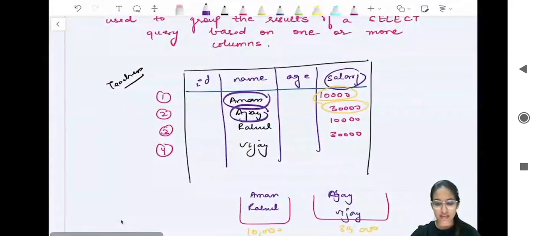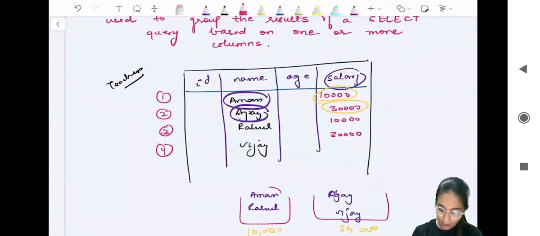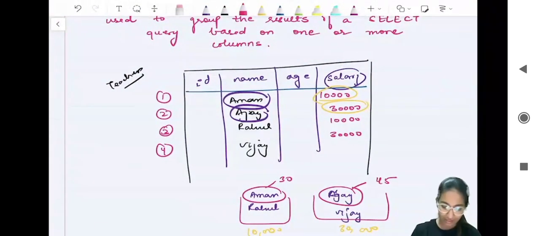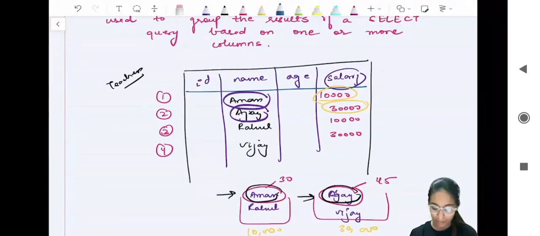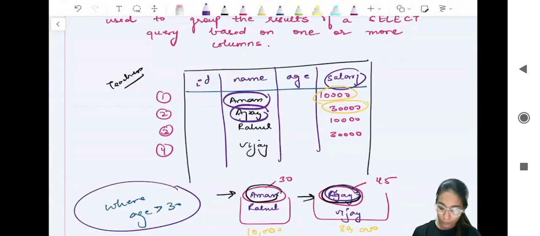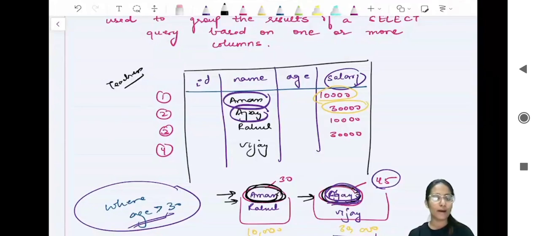Earlier you had Aman and Ajay in the output. Aman had the age 30 and Ajay had the age 45, and these two were the first rows of the corresponding buckets. But when I put a where clause saying the age should be greater than 30, Ajay is still eligible, because the grouping is done, he is still the first person in the group, and his age satisfies the where clause. But when we talk about Aman, Aman is definitely the first person in this group by bucket, right?